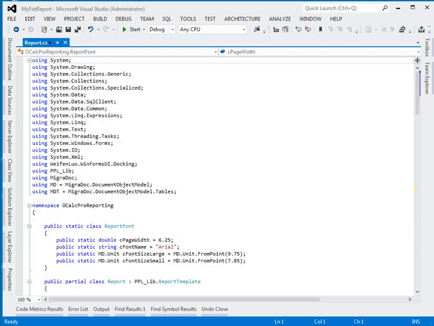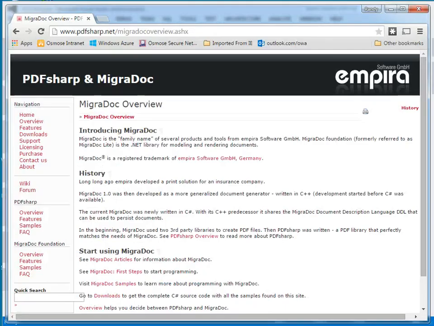The first thing you'll see when you look at this class is that some housekeeping has been done for you, and it has included a reference to microdoc, both the document object model and the tables model. Tables are very useful for laying out your report. The entire reporting framework is based on an open source project called microdoc from the PDF Sharp group. If we go to pdfsharp.net to the microdoc section, you get a pretty good set of documentation for how to use the microdoc framework.